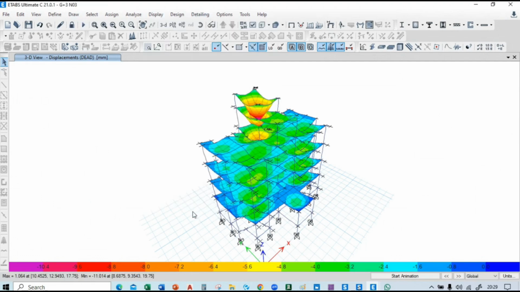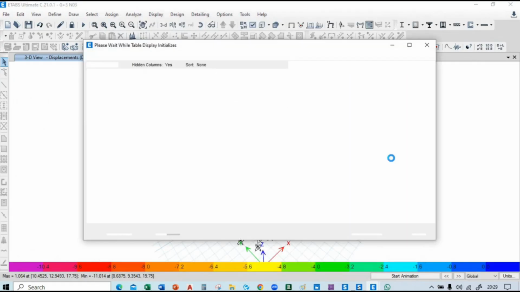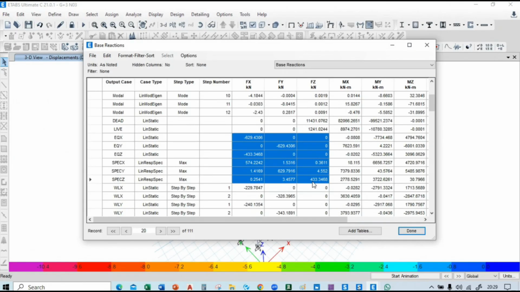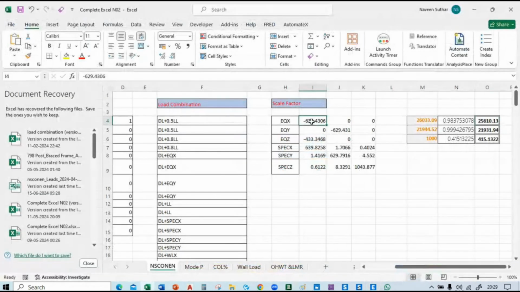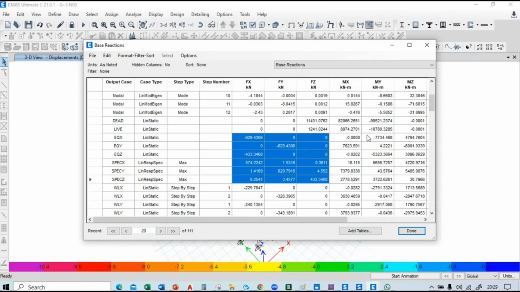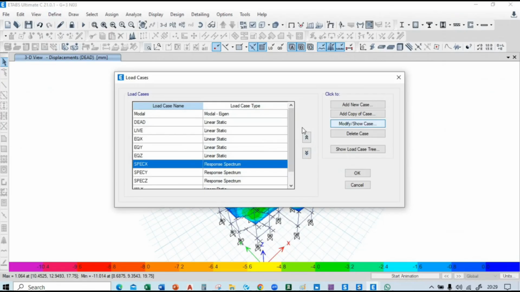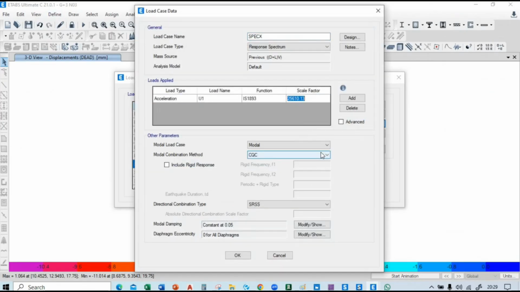Go to display, show table, click OK. So EQX, spec X. Okay, it's not matching. Why is it not matching? Copy it again and paste here. So this is the final you got. Okay, fine. Copy this. Define load cases. Modify it. Paste. Okay.